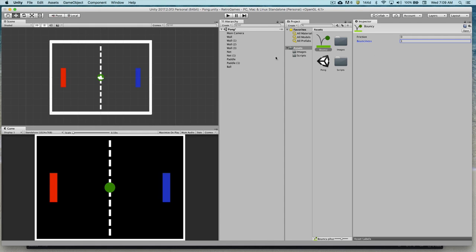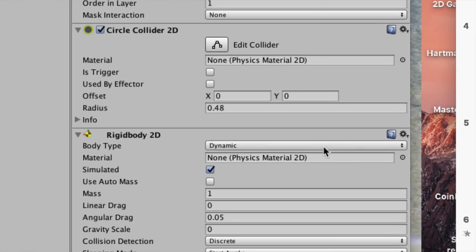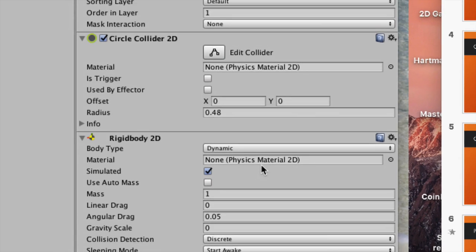So what do I do with this bouncy material? If you select the ball, and come over to both the collider and the rigid body, you'll notice they both have these material properties, and they're both set to none, needing a Physics Material 2D. Well, you could put it on either one, but in our case, I'm going to put it on the rigid body because it acts a little bit smoother with keeping the same velocity speed.